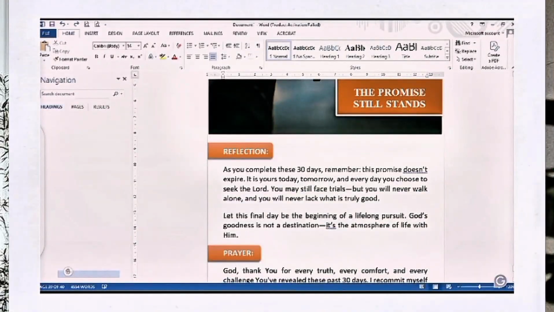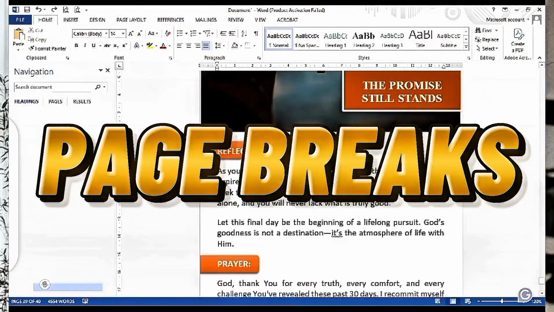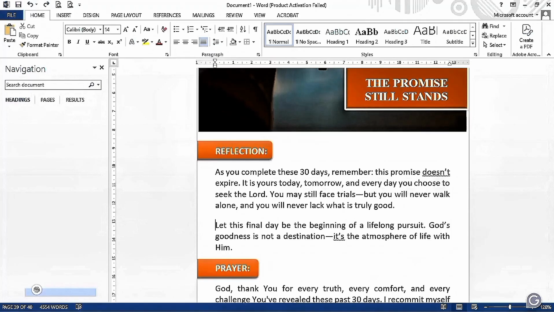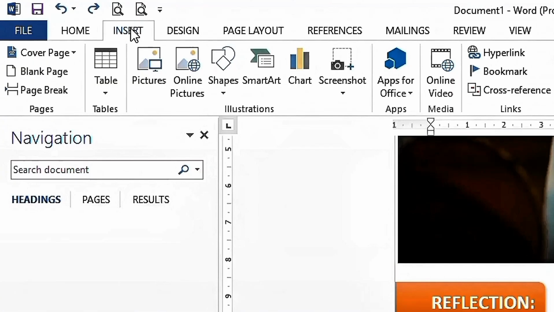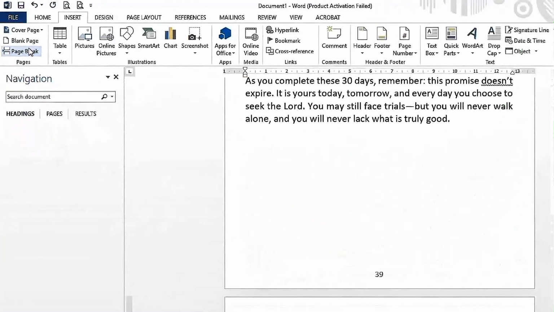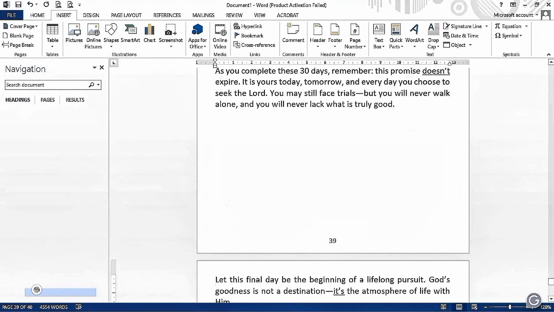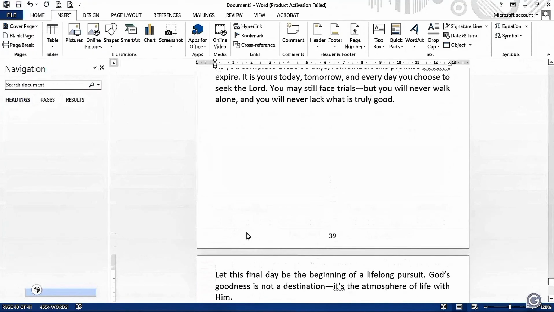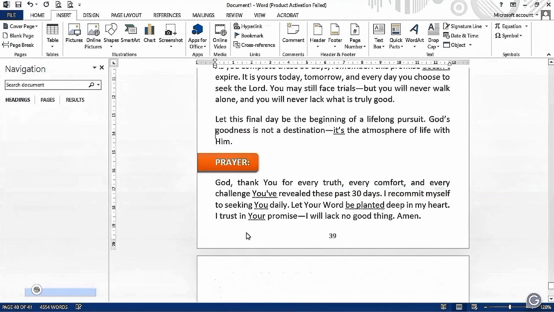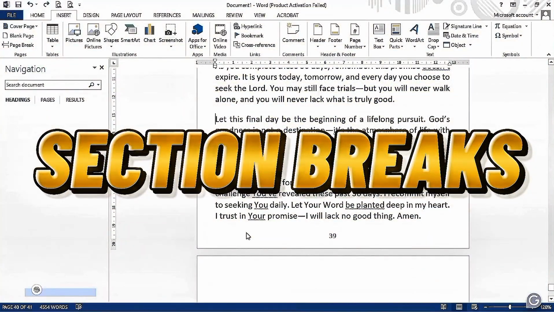A page break simply pushes your text to the next page. So to add one, place your cursor where you want the break. Go to Insert, Page Break, or press Ctrl plus Enter. This is perfect when you are writing an essay or report and just need a clean new page.